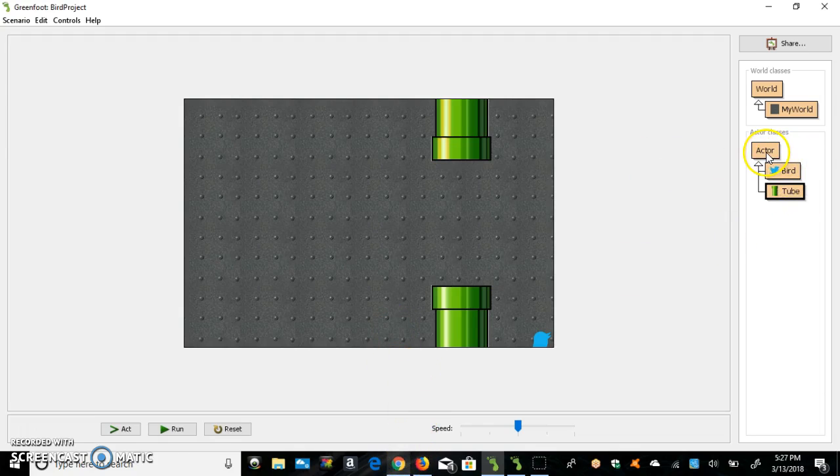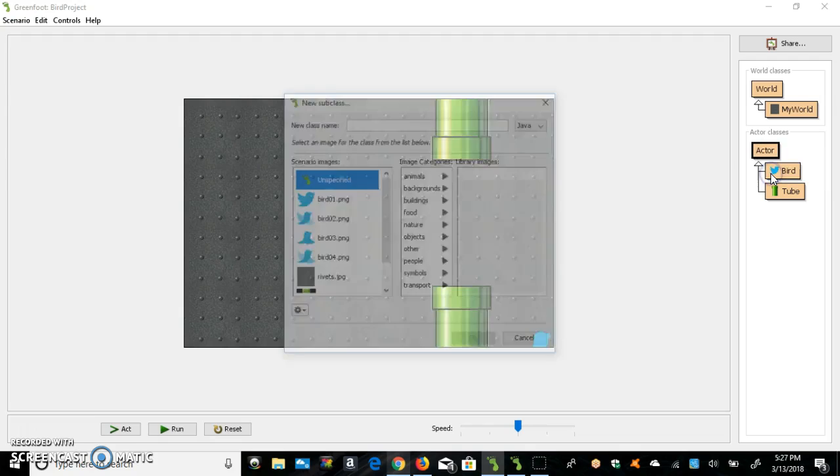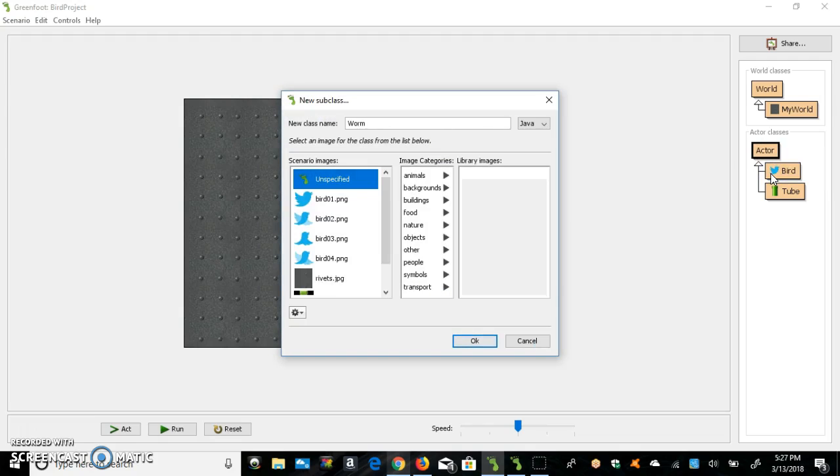I can see if we have worm, animals. Oh, there we go. It's a snake. That'll do for right now.